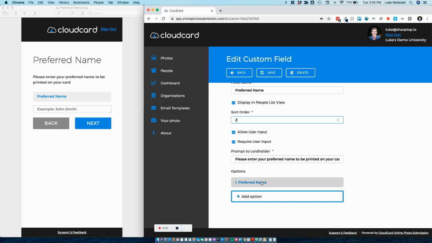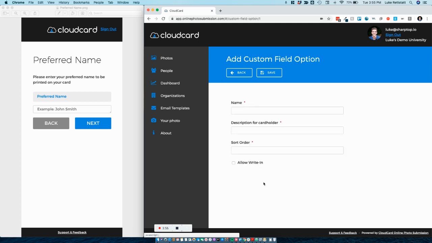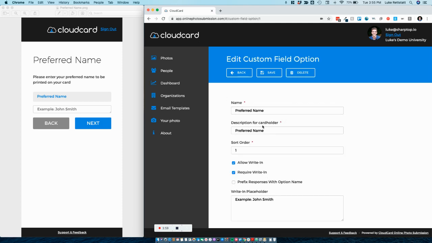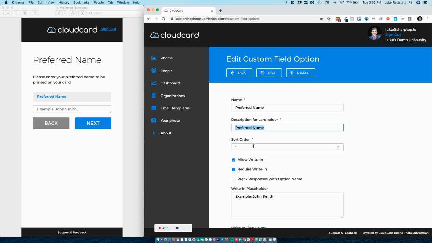All right, and then we actually have to create an option. Okay, so let's go ahead and look at this option. We have the name of the option, which is preferred name. We have the description for the cardholder, and that's what is actually showing up here on this user interface. And then we have the sort order. It doesn't make sense for this custom field question, but in shipping address you could have multiple options, and then you could order those options.